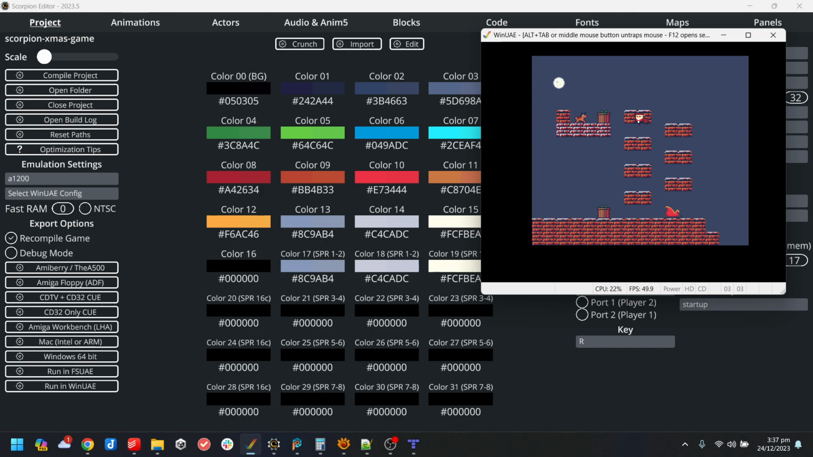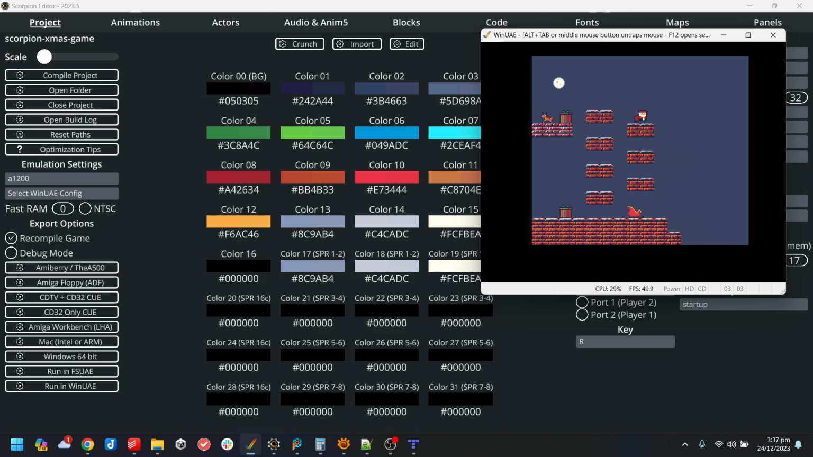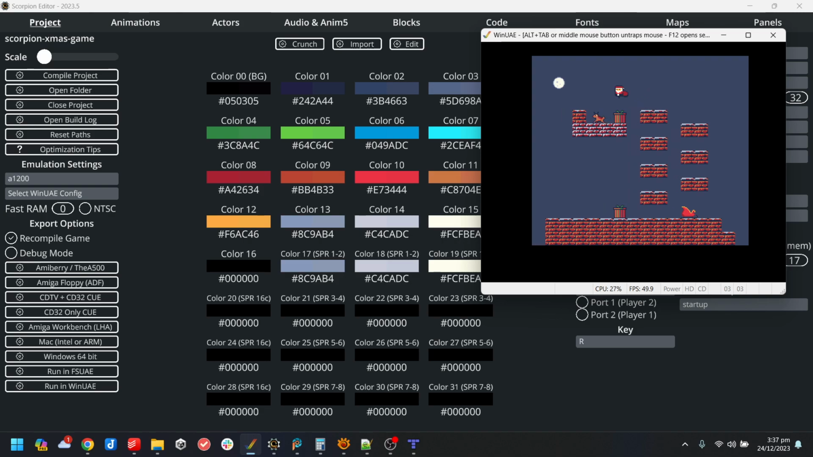Yes, it's basically only his feet collidable, so that makes it easier to jump through these gaps. Still, a bit of timing, but it's not obscene.